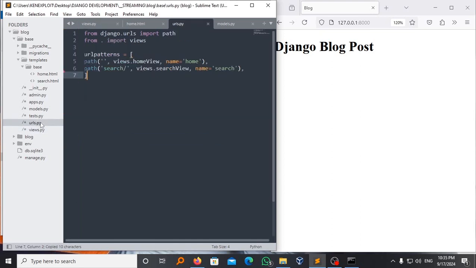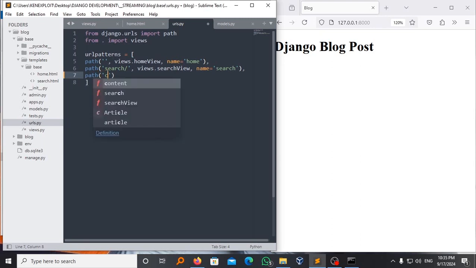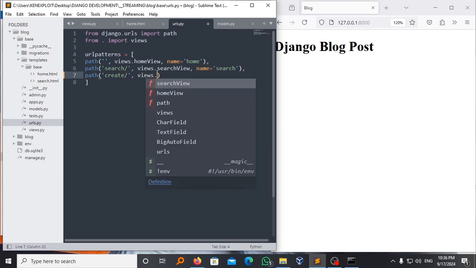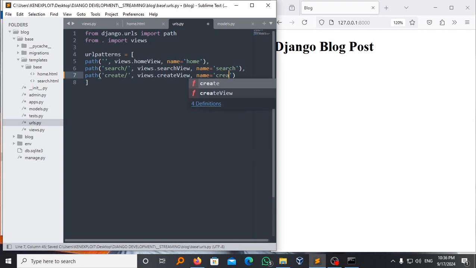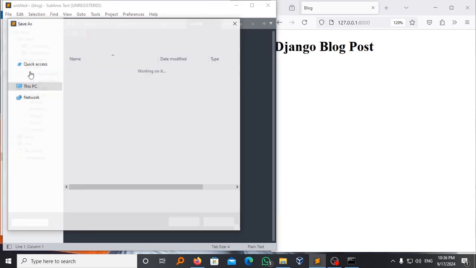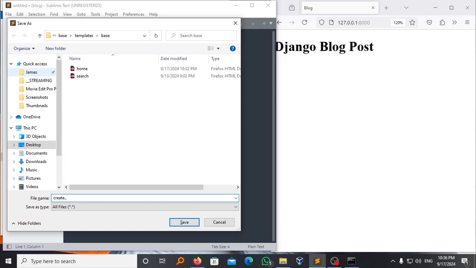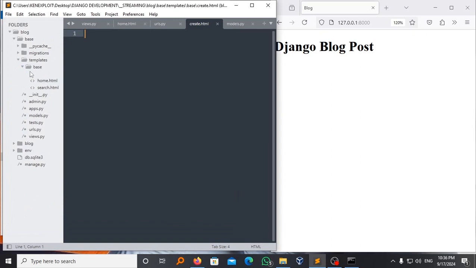Copy the create view, come to URLs and specify a path here, and the path is going to be called create and views dot, then paste the create view, name equals to create. After creating a URL like that, let us now create a file, template file, HTML file, which is called create.html. So inside our base directory here, let us create a file called create.html like that.